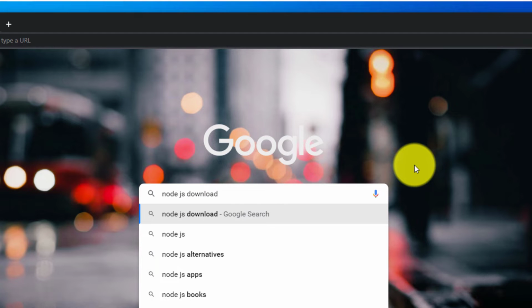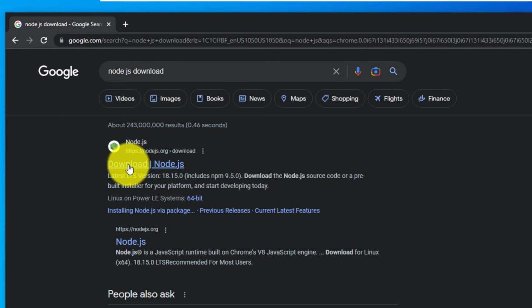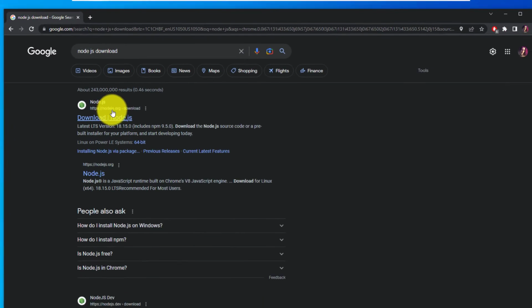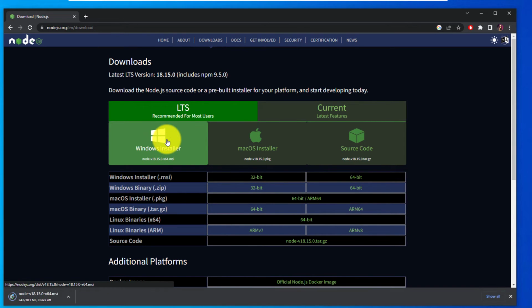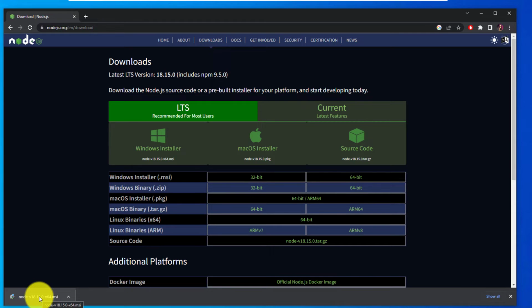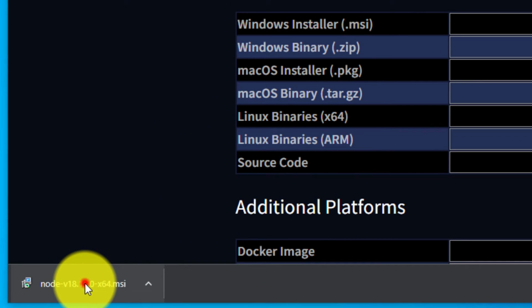download and hit enter. And you want to download Node.js from nodejs.org. Choose your installer for your machine, either Windows, Mac, or just get the source code. I'm going to choose Windows. Now the installer has finished downloading. Let's left click on it.